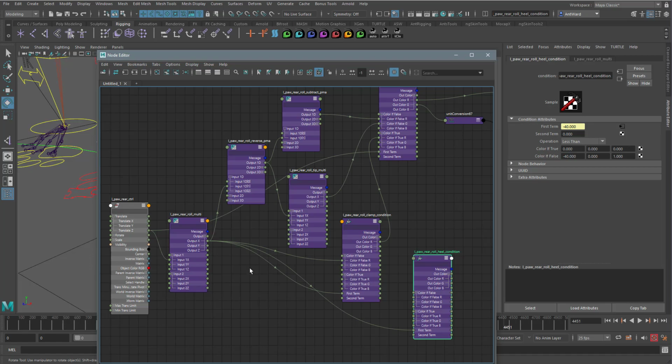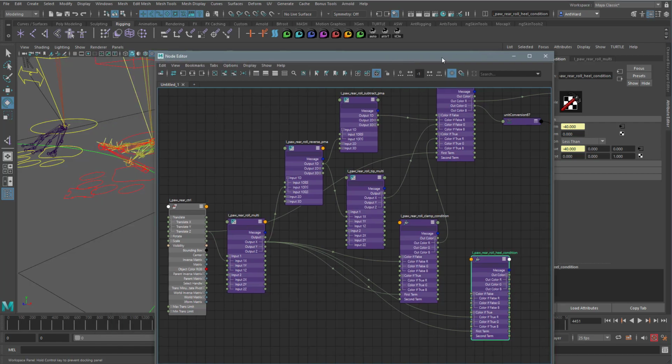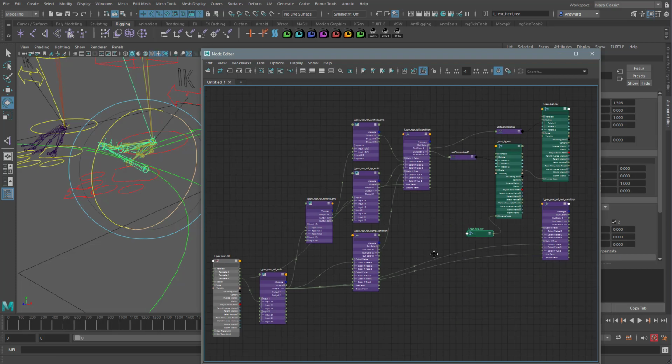Now also connect output X from the roll multi node to colour if true R. So if the control is heading backwards, use this value to drive the heel joint. Colour if false R needs to be set to 0 so the heel won't move if the control is moving forwards. Bring the reverse heel joint into the node editor. Move these around.